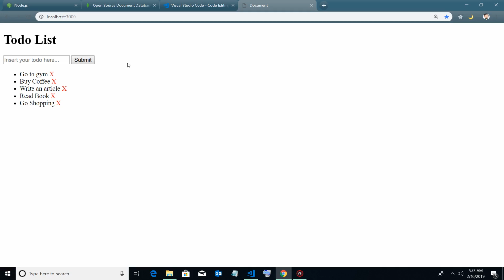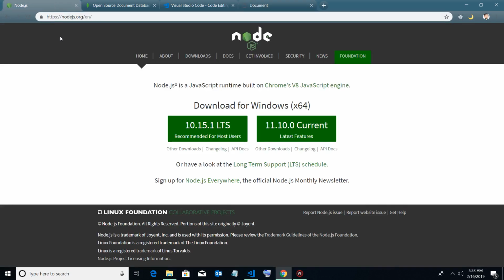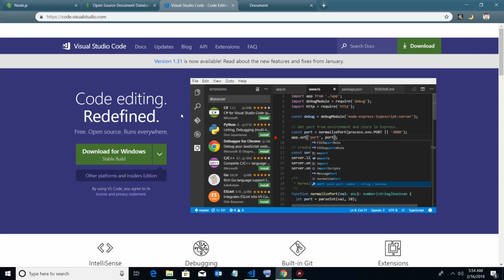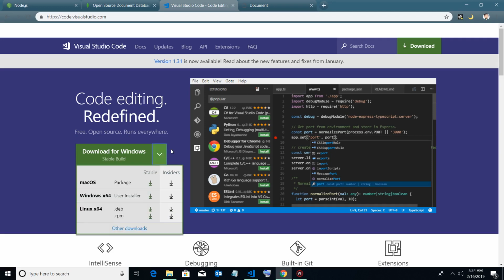Before we write our code to build this to-do list, we need to install Node.js first. You can go to their website nodejs.org and install the latest version or the recommended version for most users. And you can use Visual Studio Code as your code editor like me. You can download for your machine, Windows, Mac or Linux.